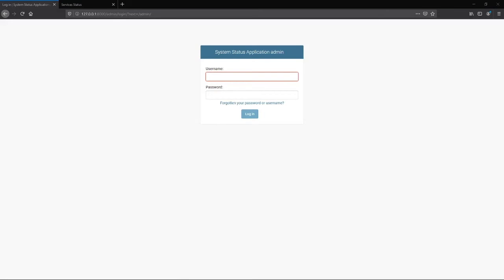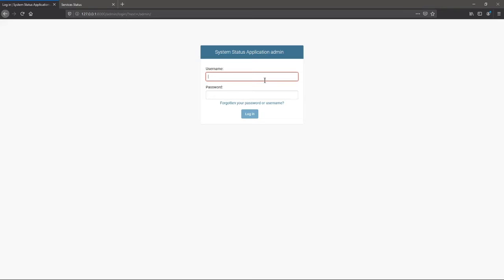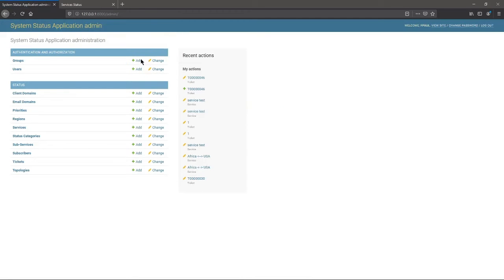So now I'm going to show some of the back end actions that could be performed by a network engineer on the service status website. So the network engineer is going to log in, and once they're into the system, they could see all of the models that they can edit.